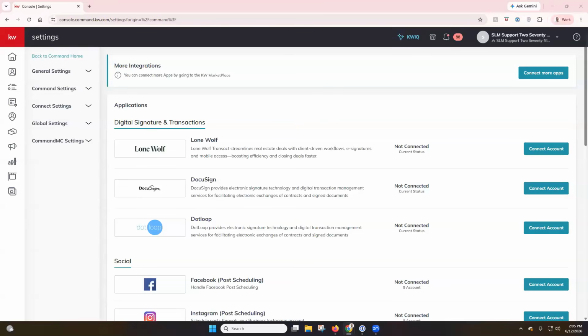Once we pull this up, it shows under our signature section which ones we currently have. Under digital signatures and transactions, we've got Lone Wolf, DocuSign, and dot loop. If you do not have it connected, this is a great option where you can connect it right away, and that's what we're going to do.